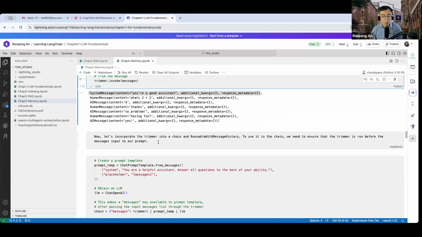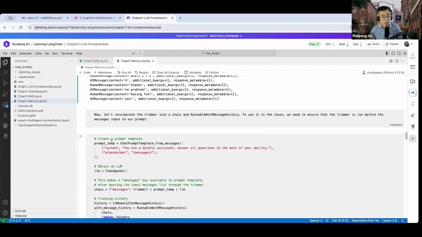Okay. So now let's incorporate the trimmer into a chain and run it with message history. To use it in the chain, we need to ensure that the trimmer is run before the messages are input to our prompt. So let's follow this example. We have a prompt template, and we have a system message: You are a helpful assistant. Answer all questions to the best of your capacity. And we have a placeholder, as previously, to hold the chat history.